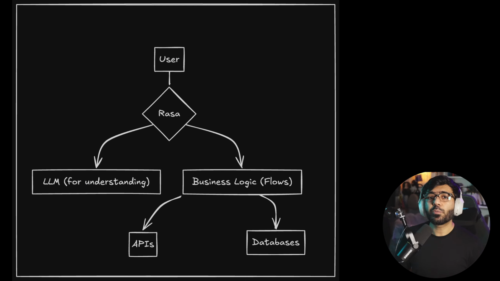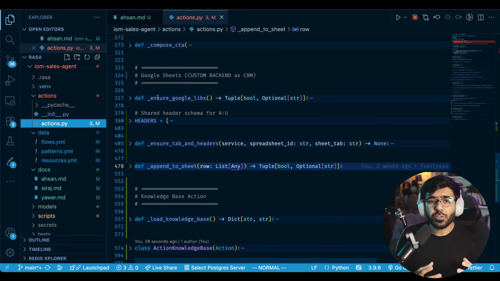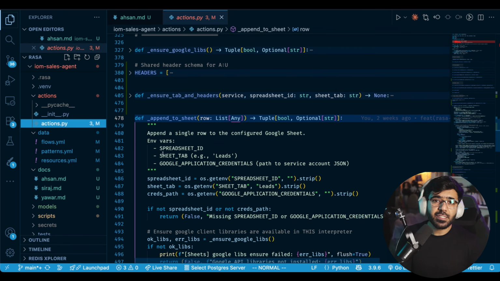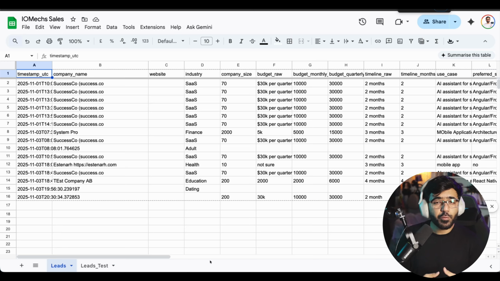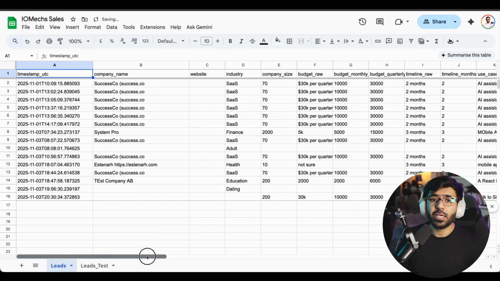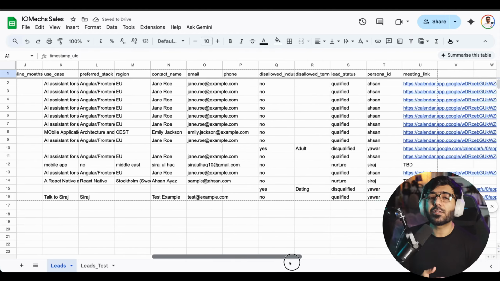And if you need to connect with external systems or APIs, you can use custom actions. This is also how you can bridge the gap between the AI assistant and your existing infrastructure. For example, here I'm making custom calls to this Google Sheet API so every interaction gets logged into it.